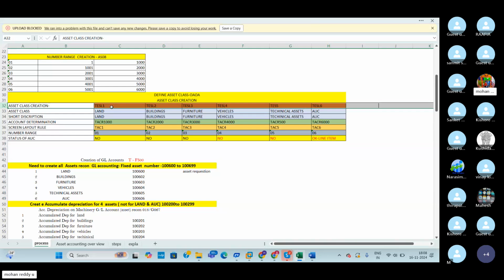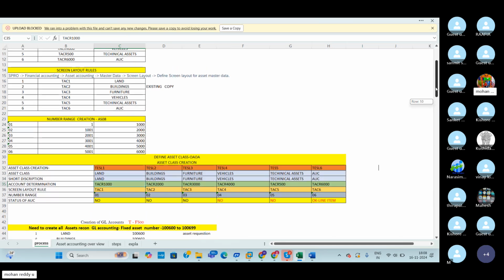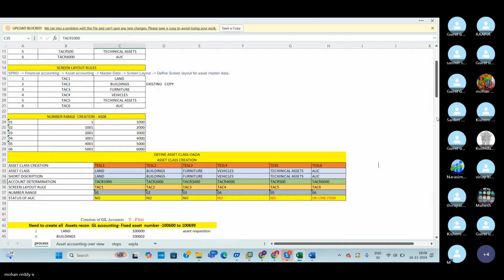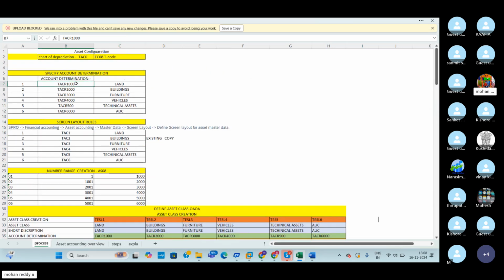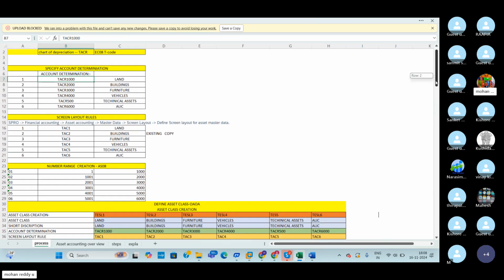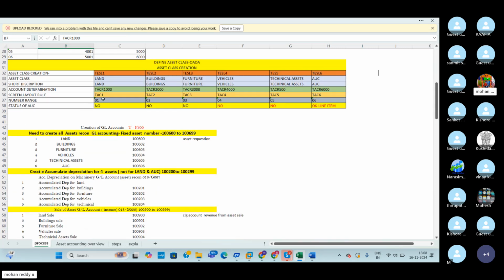So this is the name I just mentioned. Based on your company code, we will change the company code later. Land 1, land, buildings, furniture. At the same time, under the land determination, I will assign whatever land determination I created. Whatever land determination I create here, I will assign under the land. At the same time, the land screen layout rule, the land number range, and the status of NOC.